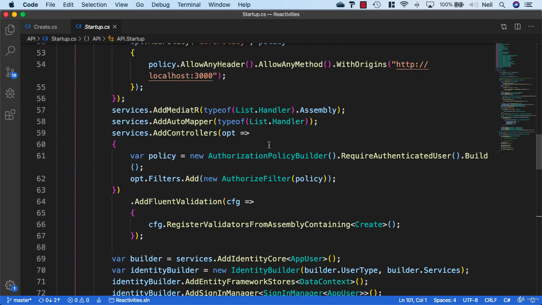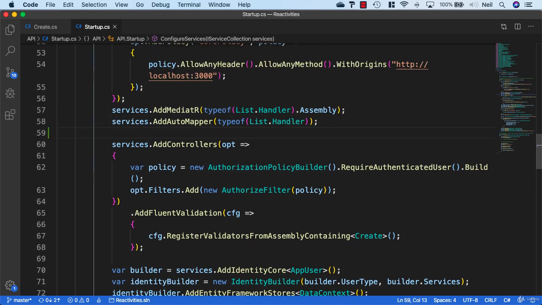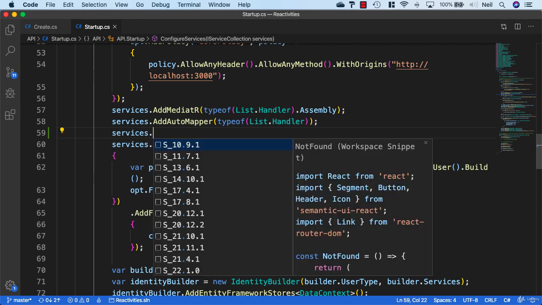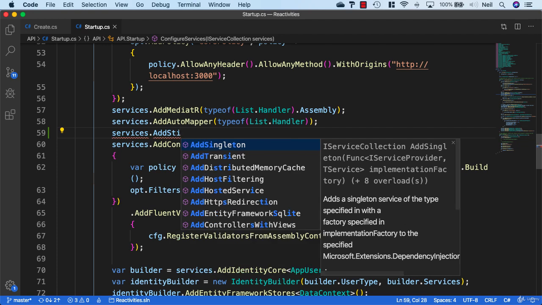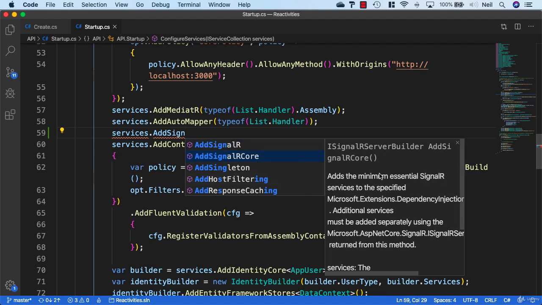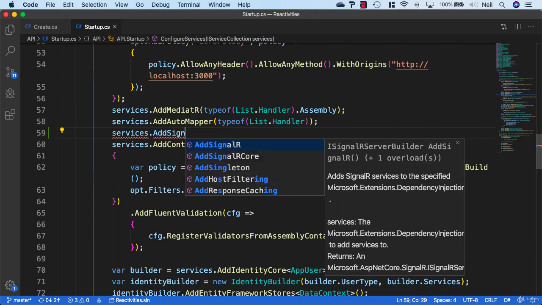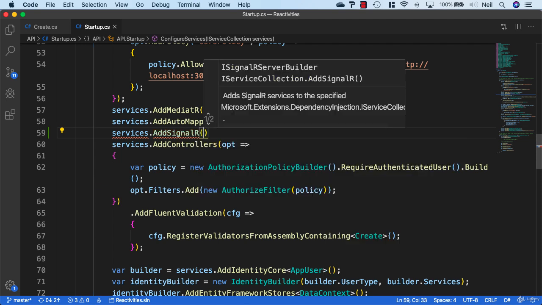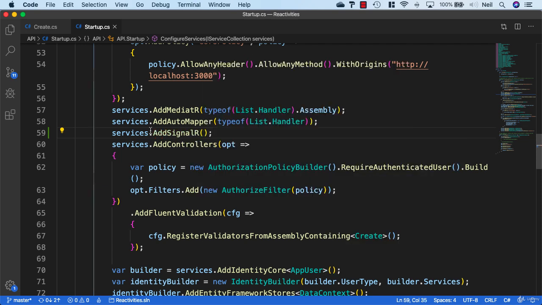So I'm just going to pick a suitable point inside the services. I've mentioned before, the ordering in here really doesn't matter. And what we need to do here is say services and add SignalR. Now we've got two options here, and they're both available via our shared packages that we get with .NET Core 3.0, and we're going to go for the AddSignalR. The AddSignalRCore is just the minimum essential services, but we actually need to go for the AddSignalR one here to make it easier for us to configure this. And we don't need to provide this with any additional configuration.